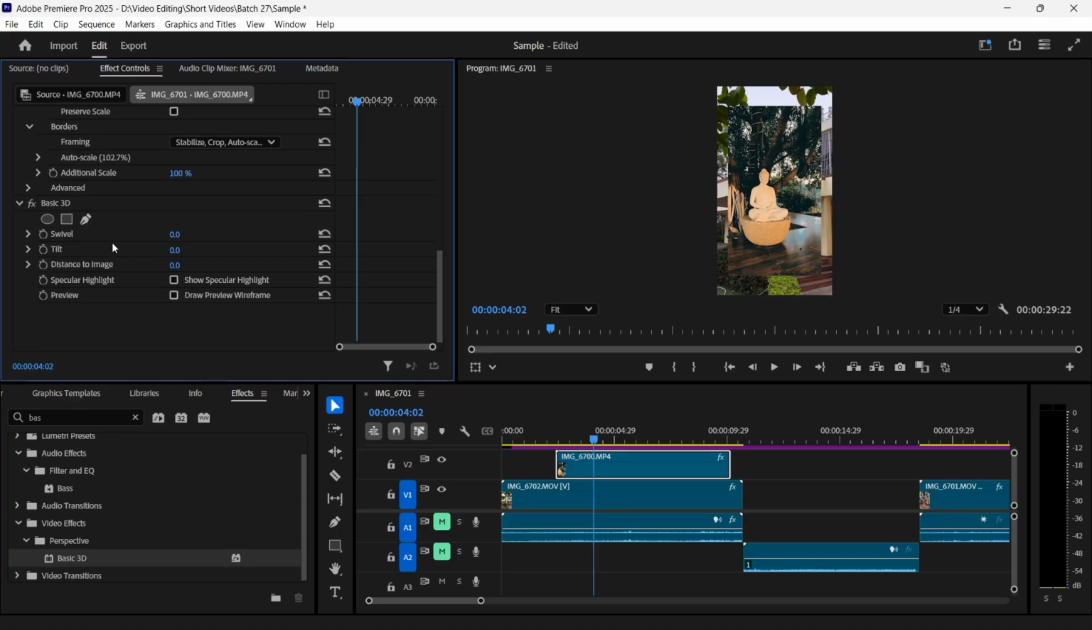And once you scroll down, you'll see this option of basic 3D. Now you can tilt it wherever you want in different directions. Here you can see it has started moving in 3D directions right there. So you can make it look even more attractive.